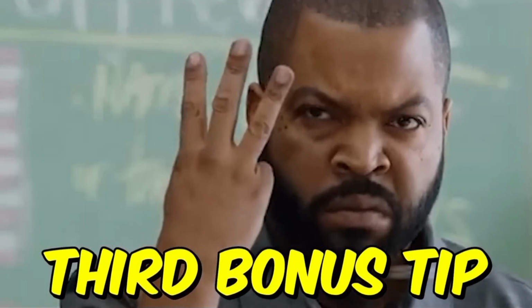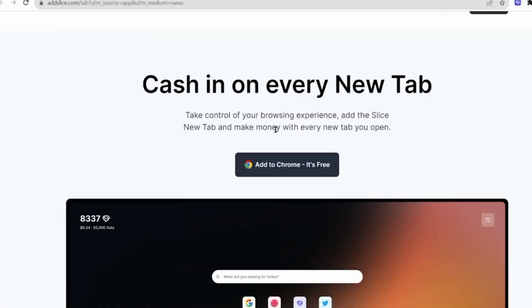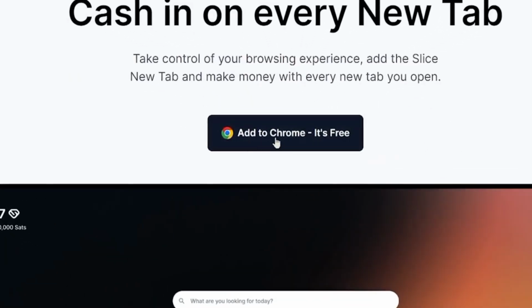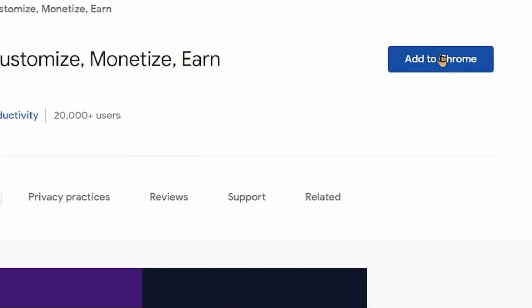The third bonus tip is to install the Slice tab option from the notifications. It will take you to a new page from where you need to select this Add to Chrome button, and you need to add this Slice tab Chrome extension to your browser by clicking on this button right here.